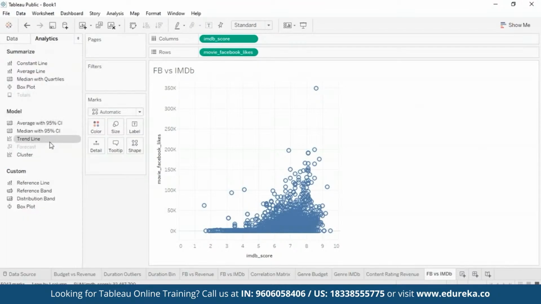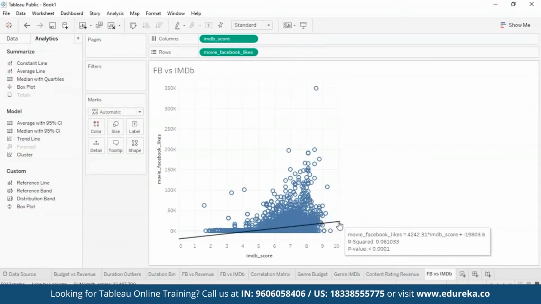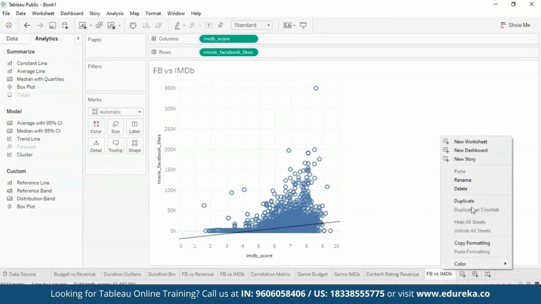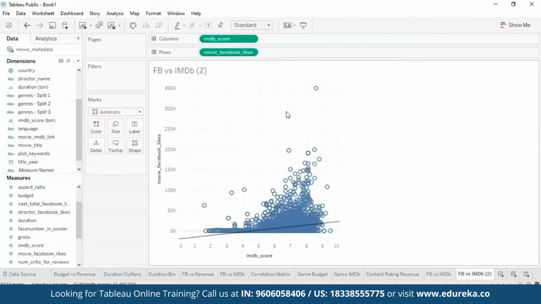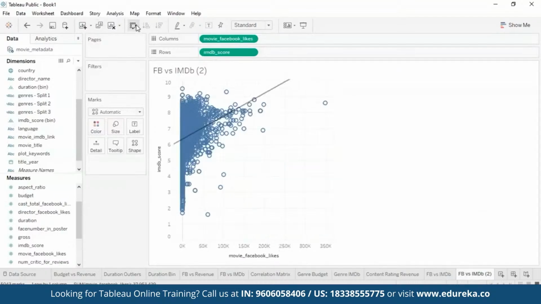Let me show a trend line as well to show the positive trend. And it gives you a formula for movie likes, and we can actually duplicate this and then flip it over to again find a formula for IMDb score as well.